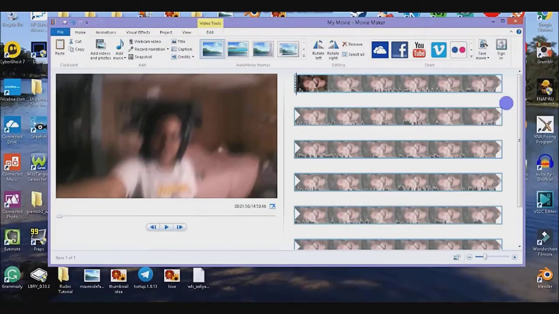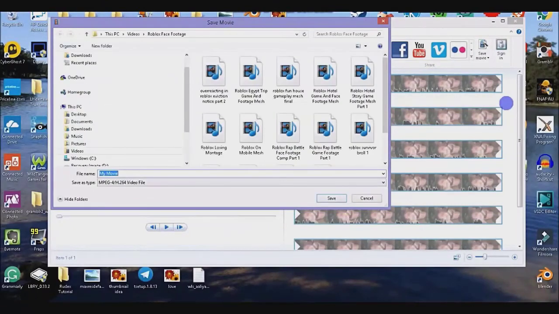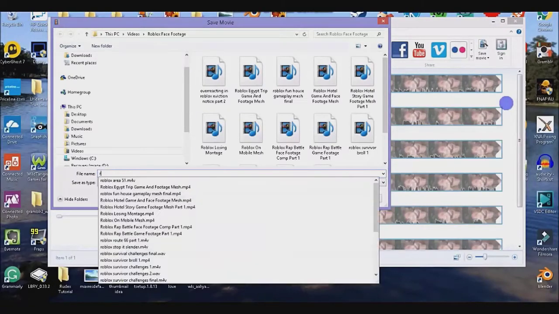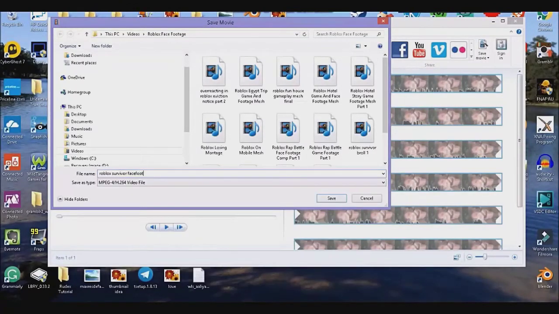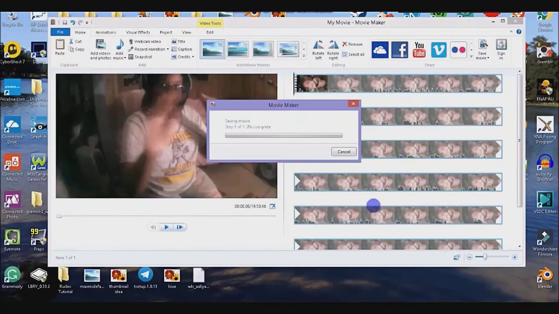The reason I do it this way is because it makes it easier for me to focus on one layer at a time, because that's how I need things. It may not make sense to you, but it will once we go further. I can call it Roblox Survivor Face Footage Part 2. And I save it.